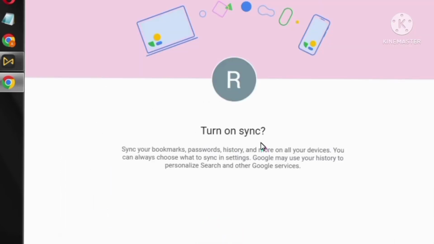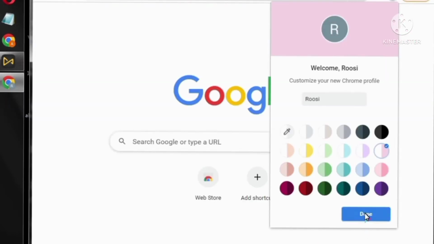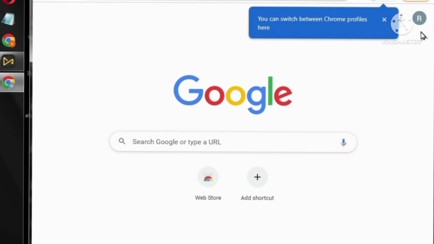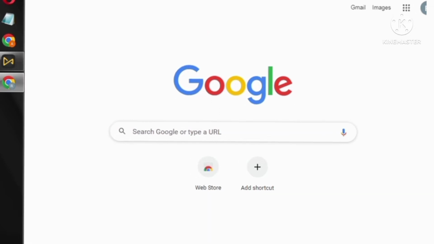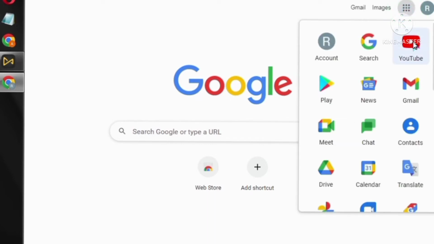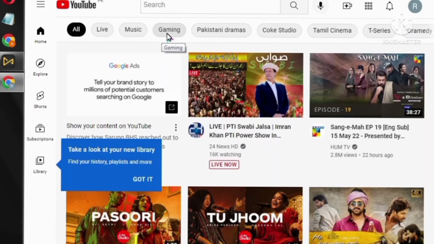Now we come to the next part. Turn on sync. Now click done. Now we have to open YouTube. These are Google products. From here we will open YouTube. YouTube is open. Now you can see the icon on the right side.